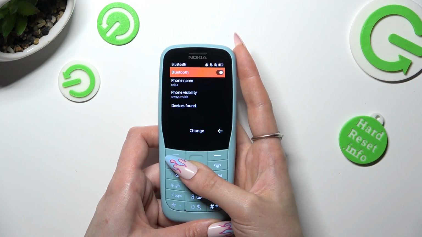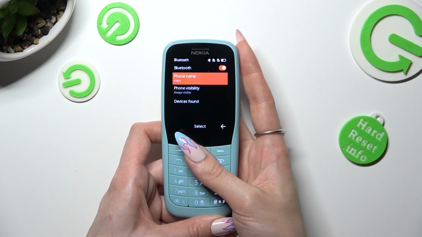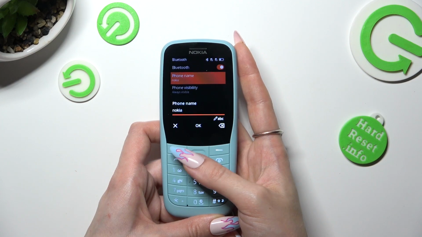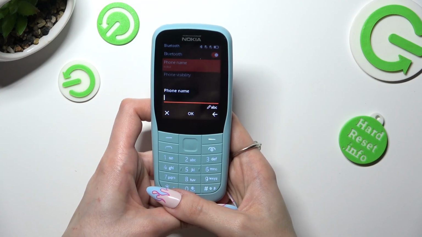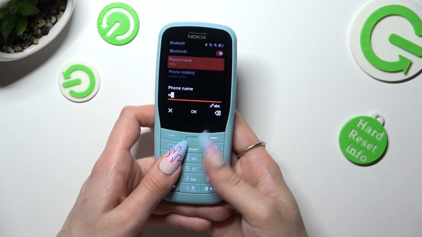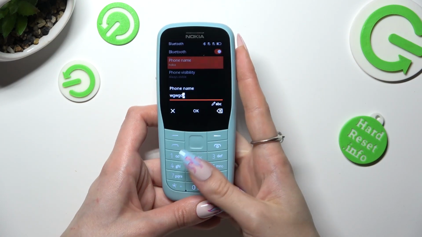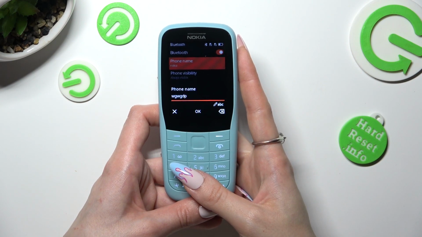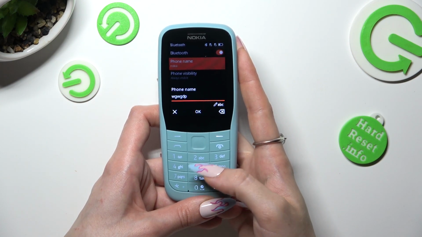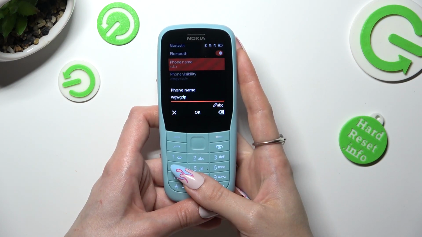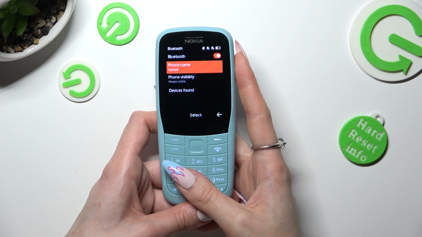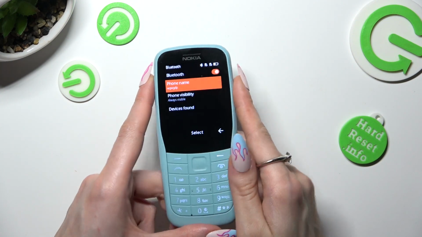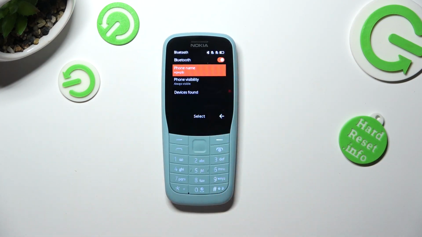When it's ready, select Phone Name section and finally type in whatever you wish to. I will go with some gibberish. When you're ready to save your new name, just click on OK in the middle. So when I do that, as you can see, name of my Nokia has changed.